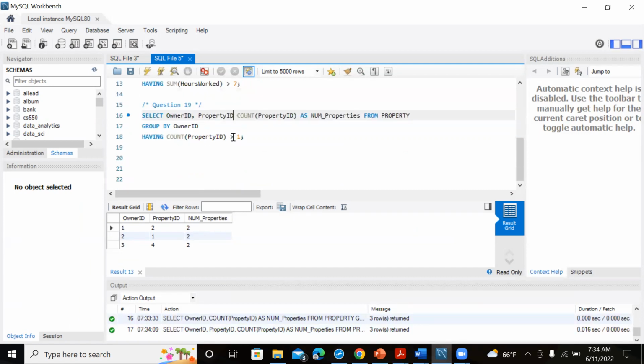So I don't actually need this because it's not going to show the individual property, because I'm grouping my property by owner ID. So I'm counting how many properties this owner has. Then we group by the owner ID because we want to count the number of properties by each owner. And that's what we are selecting: the owners where the count of properties is more than 1. So that's what we are saying here.